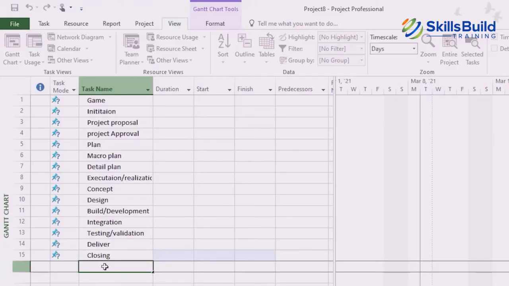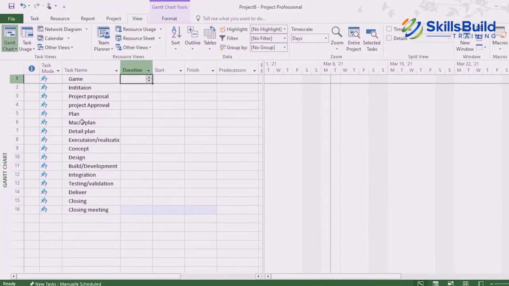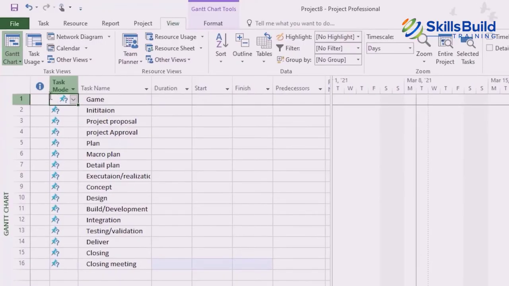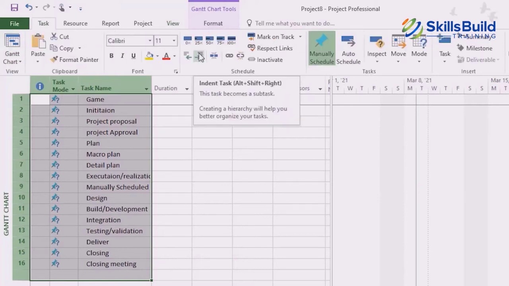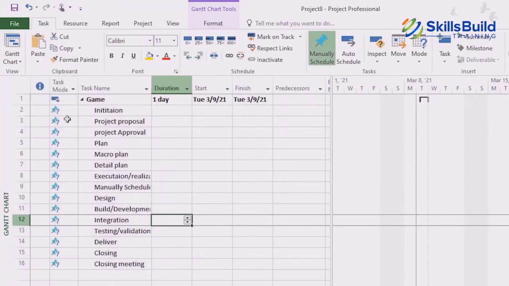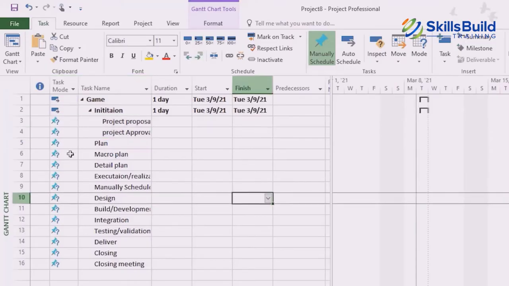Nevertheless, here I have my project, which is called game, and it contains all the sub-tasks. I will show the dependencies of all these tasks of the game. So I'll select all the tasks and go into Task here. You can see I have an indentation right here. So I will indent my tasks. You see my project is now composed of some tasks, right?